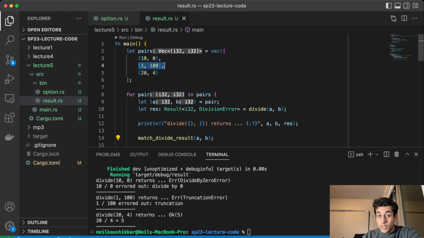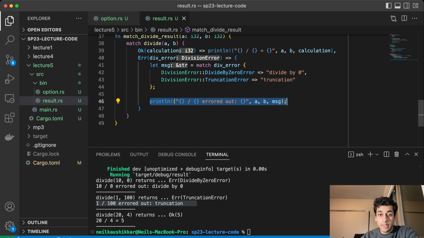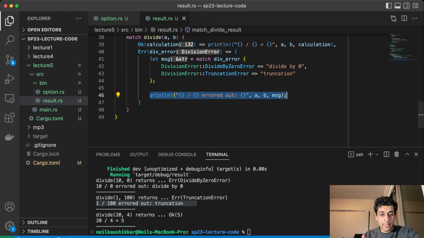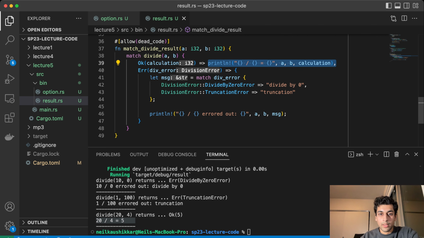And then 1 divided by 100 gives us also an error with a truncation error inside. This is also a separate enum variant. And then we get this little print message here. And finally, if we are able to successfully divide, we get an OK with the result of our division inside. And then we can print out that calculation. Okay, so lots going on.